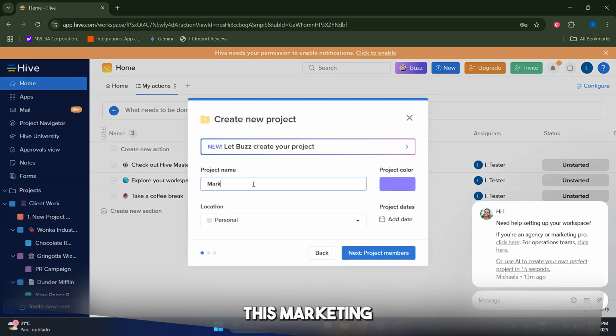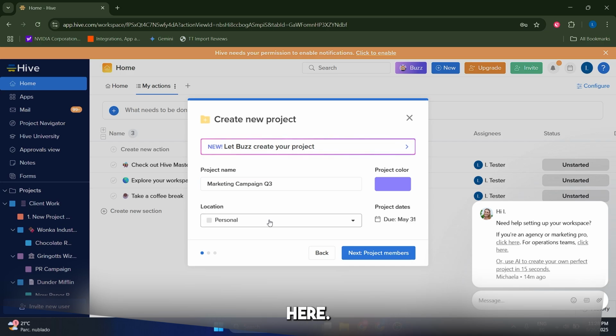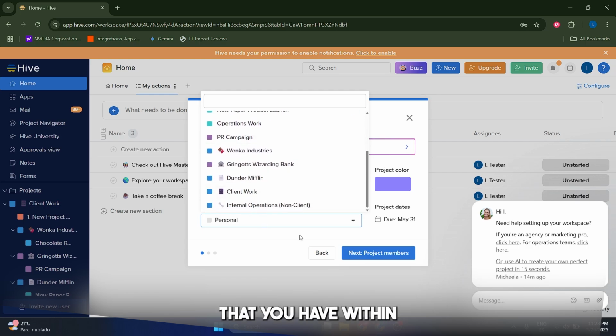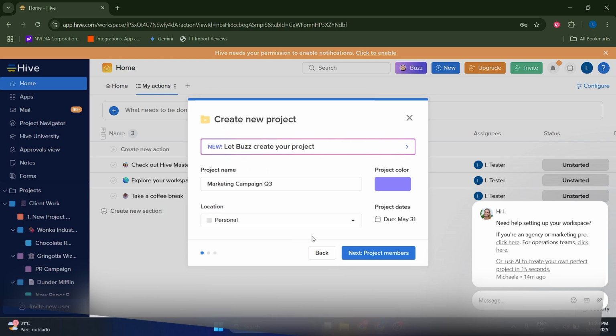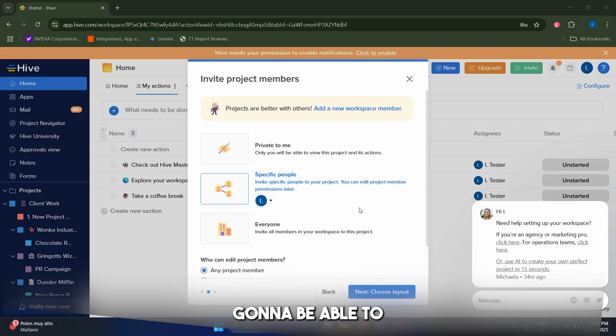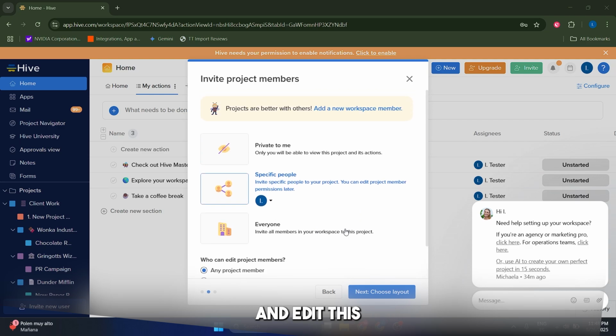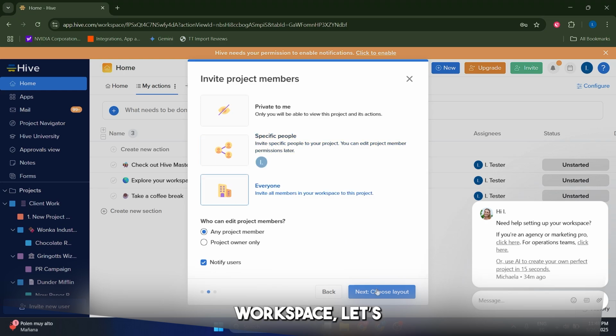Let's actually name this Marketing Campaign Q3, for example. Now we can select the project color and the project dates, which are going to be like our deadlines here. You can also assign it to a personal space or to any other space that you have within your organization. You can also, of course, set who is going to be able to access and edit this workspace, okay, which in my case, I'm just going to set to everyone, all right?